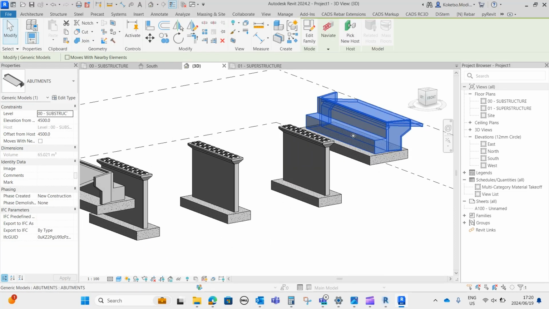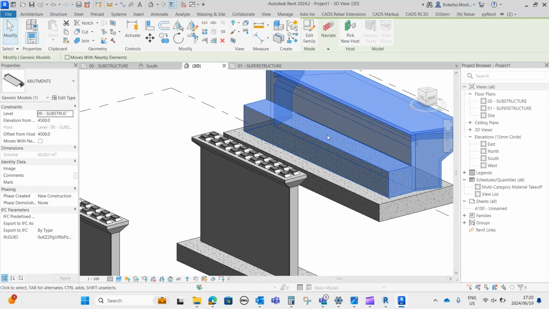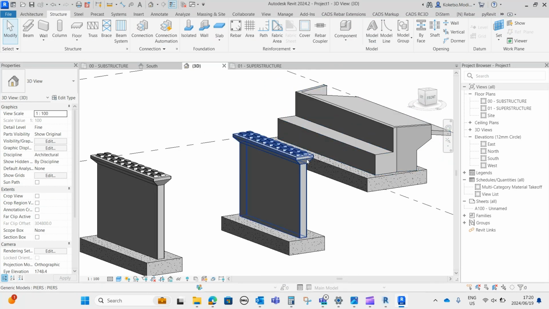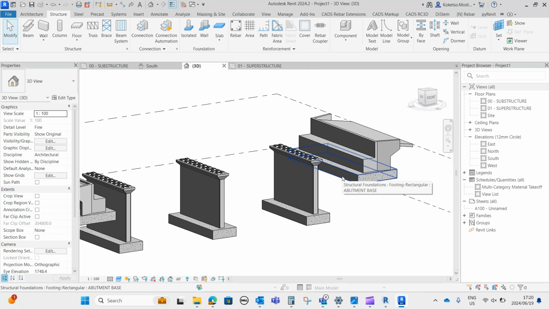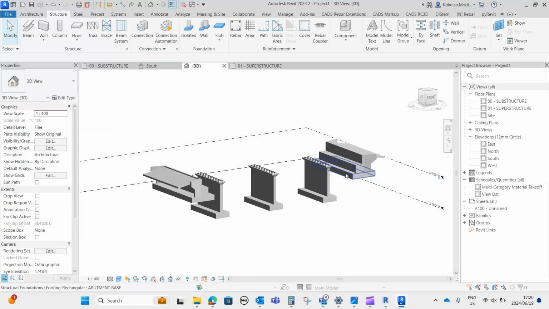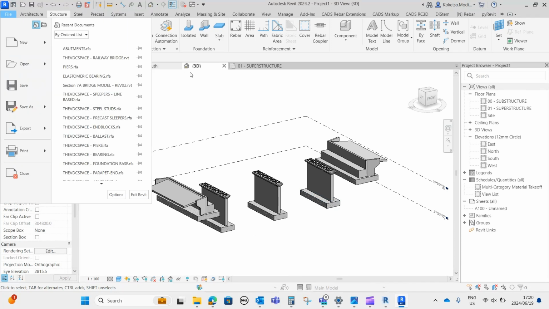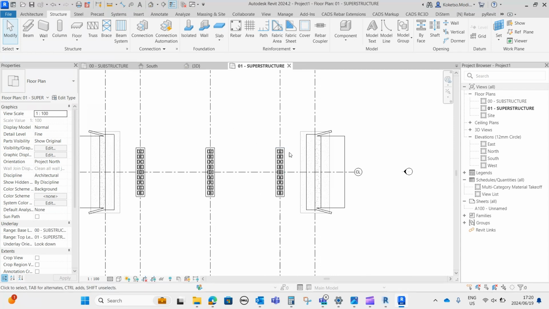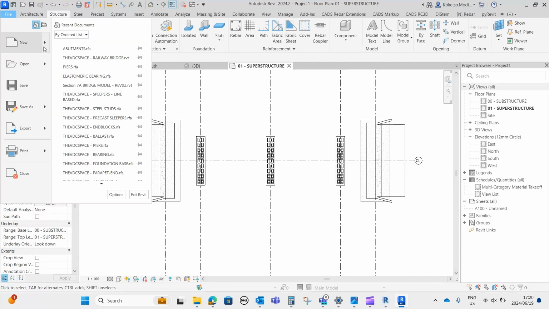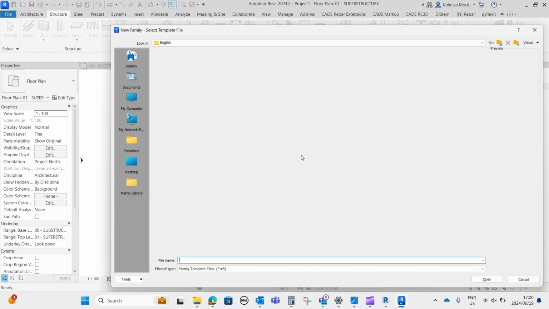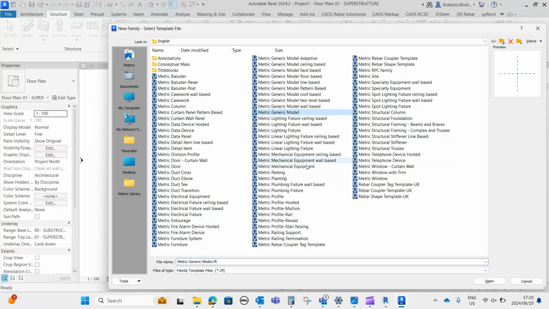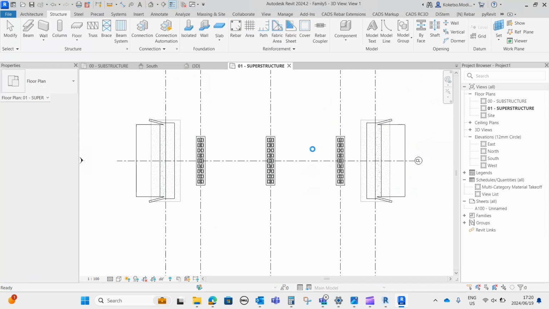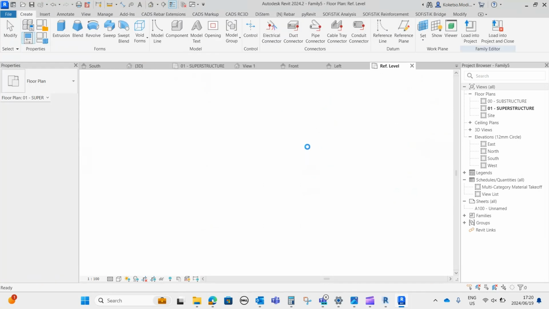Now I would also like to add our bearings towards this abutment, but before we do that, we're gonna add our precast deck. So for our precast deck, we're gonna go to family again. Let's just go to superstructure floor plan. We're gonna go to family again and say new and say family, and then we're gonna go to metric generic model. I don't want to use the structural framing because it gets much trickier when it comes to placement and adjusting your construction joints.